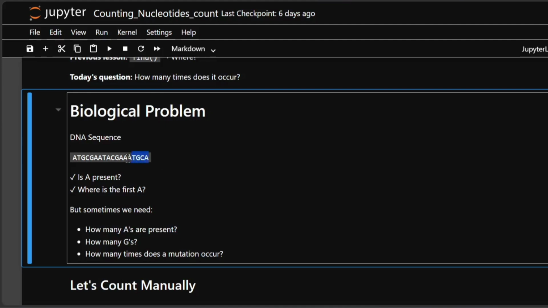Now suppose we have this DNA sequence. We can already answer questions like whether A is present or where the first A occurs. But in biology, that's often not enough. We may want to know how many adenines are present, or how many guanines are present, or how many times a particular mutation or motif appears. So the real question today is, how do we count occurrences efficiently?